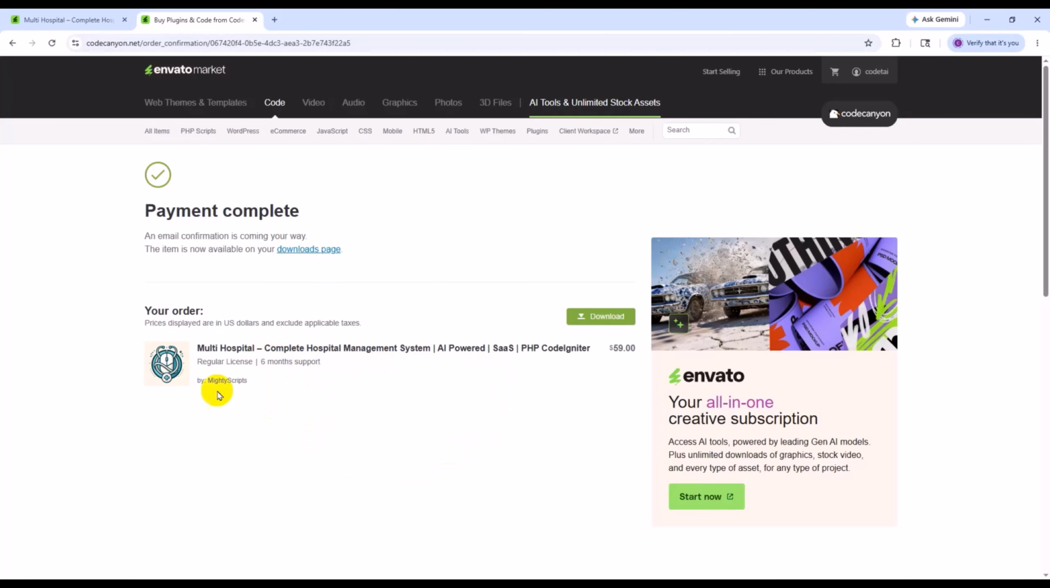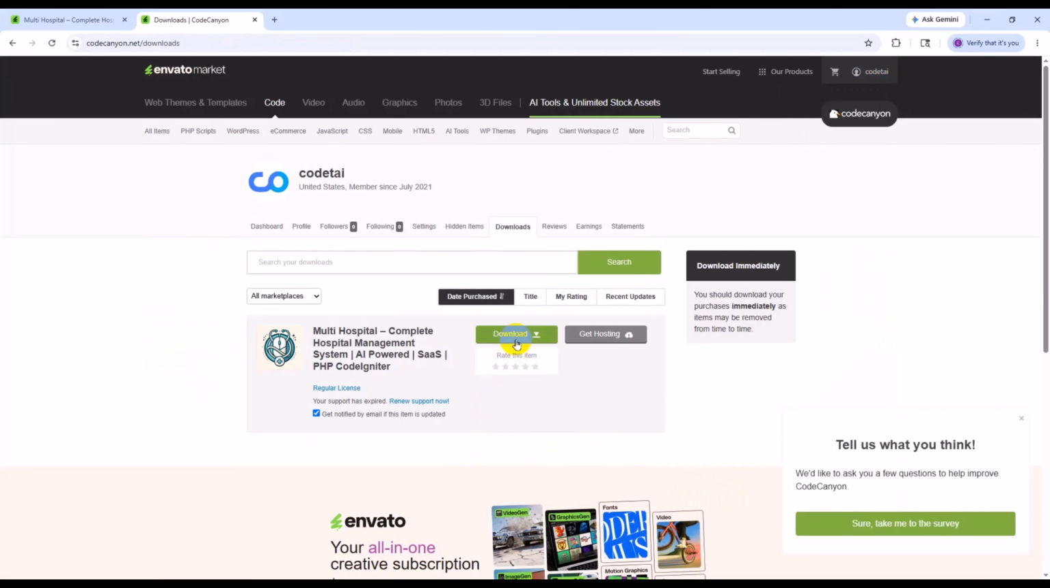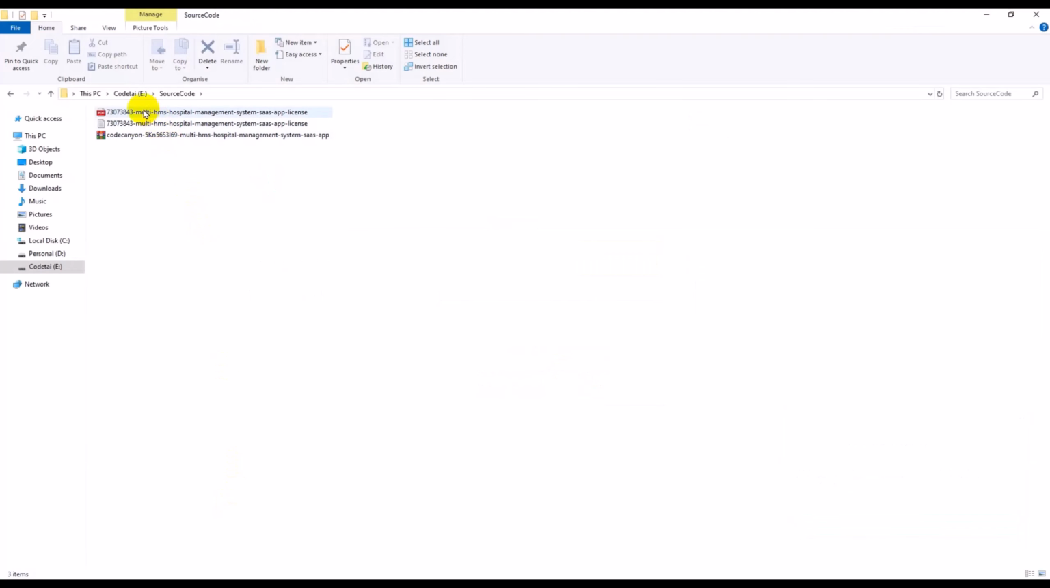Our purchase is successful. As you can see, now go to the download section. Then click on download. Now download all files and documentation, then download the license certificate and purchase code PDF, then download the license certificate and purchase code txt. You must download 3 files. As you can see, I have already downloaded 3 files: the zip file, txt, and PDF. You must download these 3 files. Our source code purchase and download is complete.